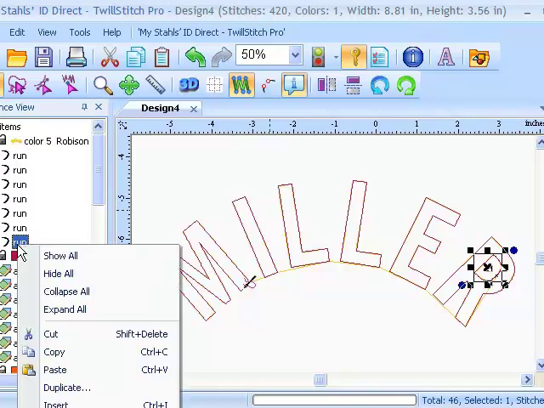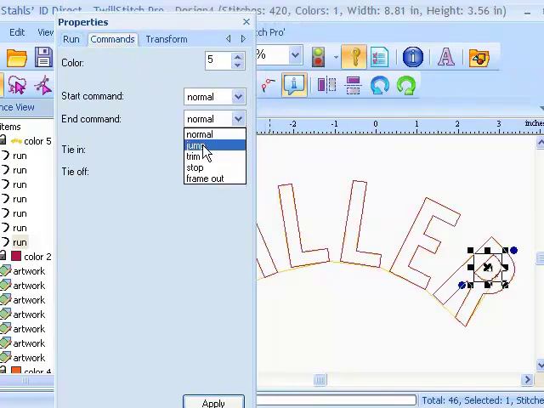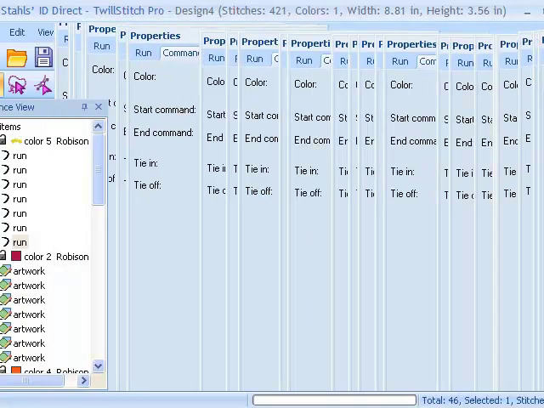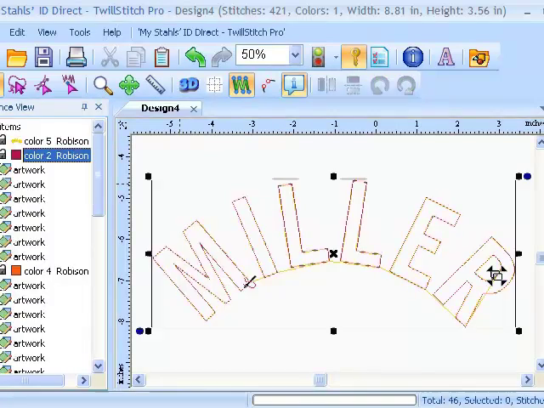Right clicking so I can get into the properties, so I can select an end command to frame out, so the hoop will move out for me, so the needle's not in the way. Turn on that color so I can assign, I'm just going to do zigzags for everybody.